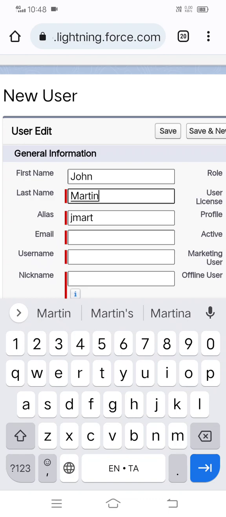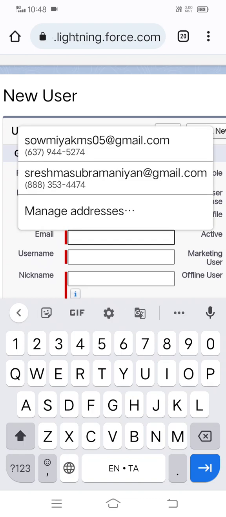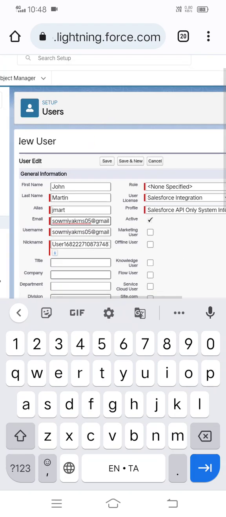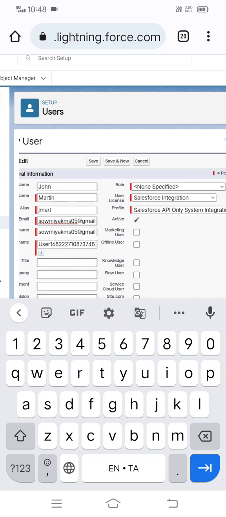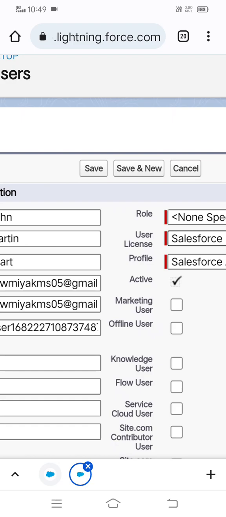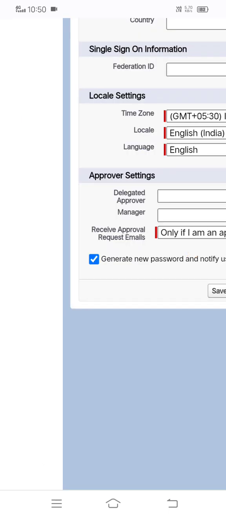Alias will be created by default. Enter your email. Next, from role you have to select none. User license should be chosen as Salesforce. Give user license as Salesforce and profile as Salesforce user. Click generate new password and select save and new.